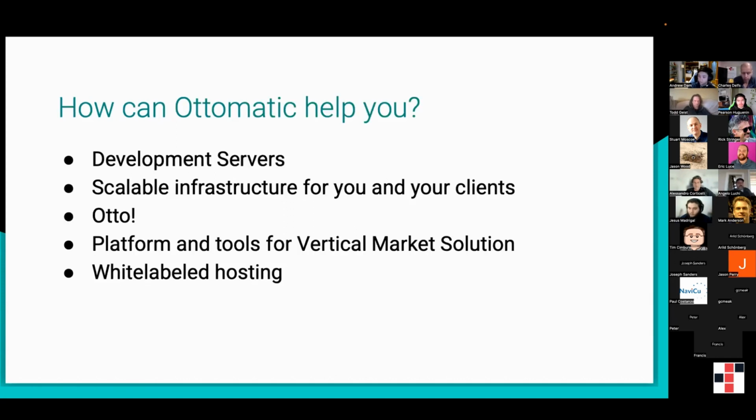You know, development servers, staging servers, a good scalable infrastructure that's reliable and redundant, and then we have the tools to take your deployments and your DevOps needs to the next level. Everything's cored on Otto. Otto is an amazing tool for deployments, and Todd is going to get into that here in a second.